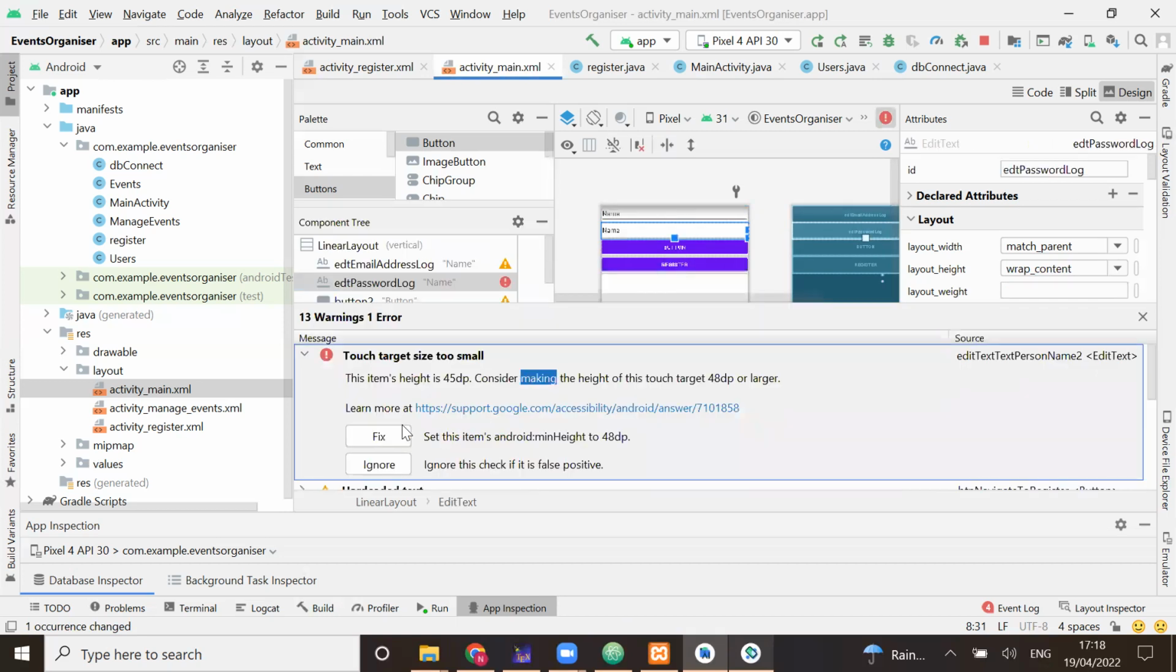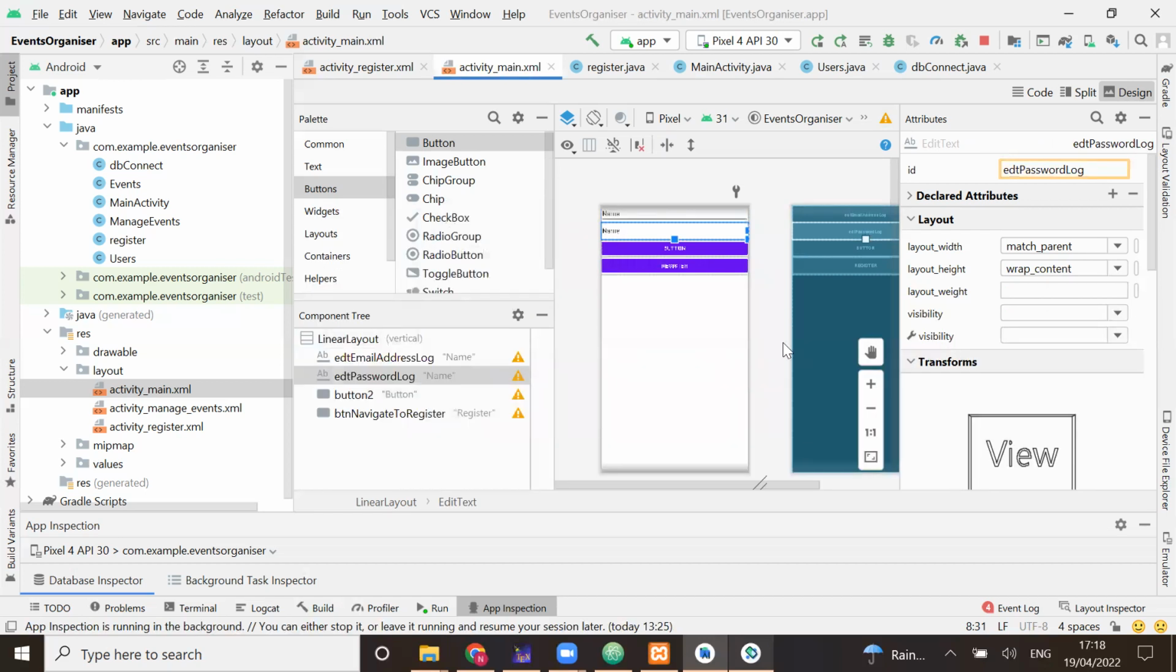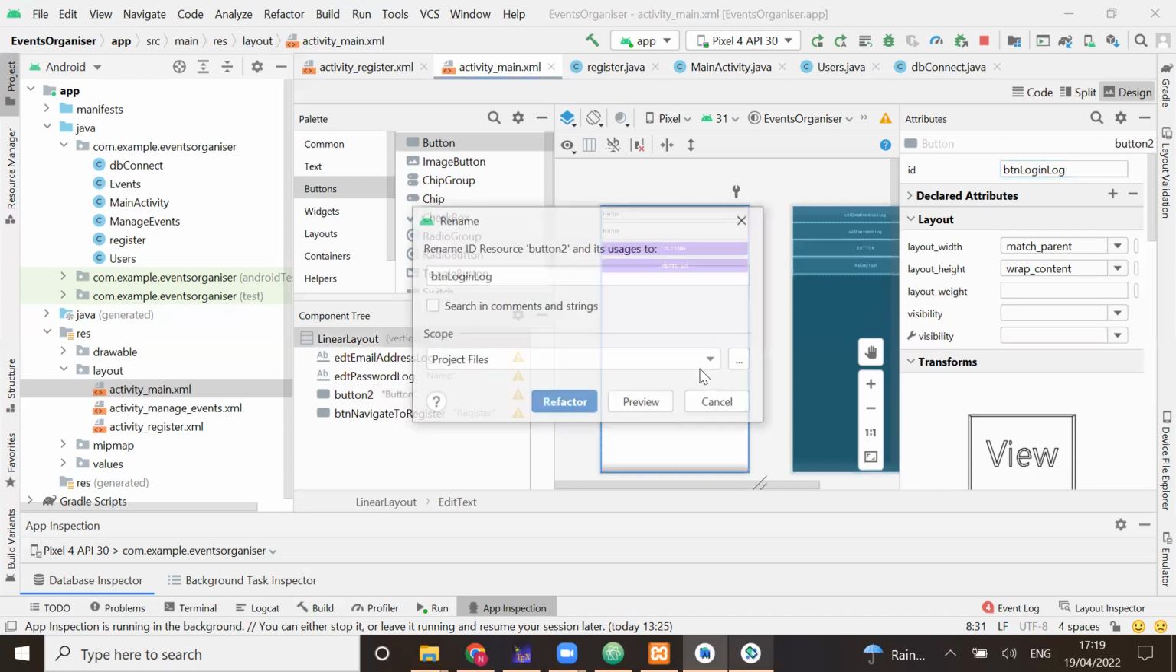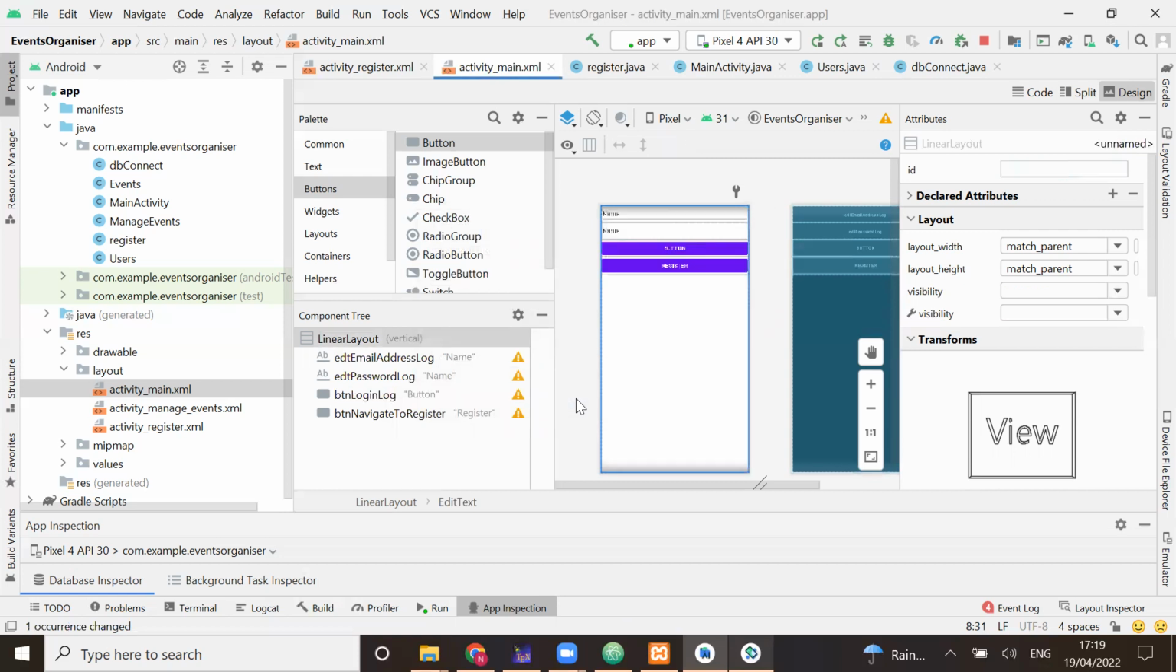And then Android Studio is telling me that the height is 45 dp. Okay, Android Studio, you can fix it for me. Thank you very much, Android Studio. You've done a good job. And then my button, I am going to call my button EDT BTN login log, which is fine. You can name it anything you want. I'm just calling it login log because I already have a button called button login. So I've just added log to all of them, just so that we know that's for the login.